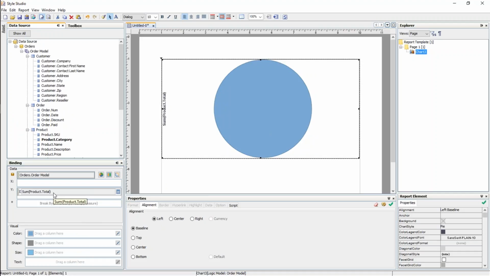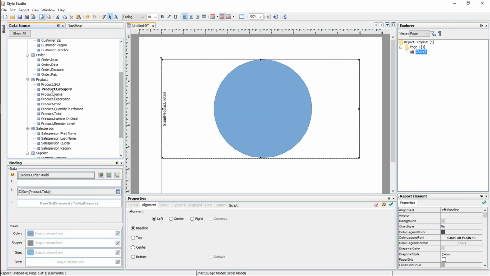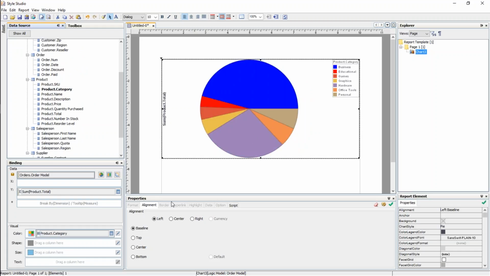All right, so product total on the y-axis. Now the slices of the pie are going to correspond to different categories. So I'll grab the product category field, and I want those slices of the pie to be distinguished by color. So I'm going to put that dimension, the category dimension, in the color region here. Drag it down to color. All right, so there's my basic pie chart broken out by category.